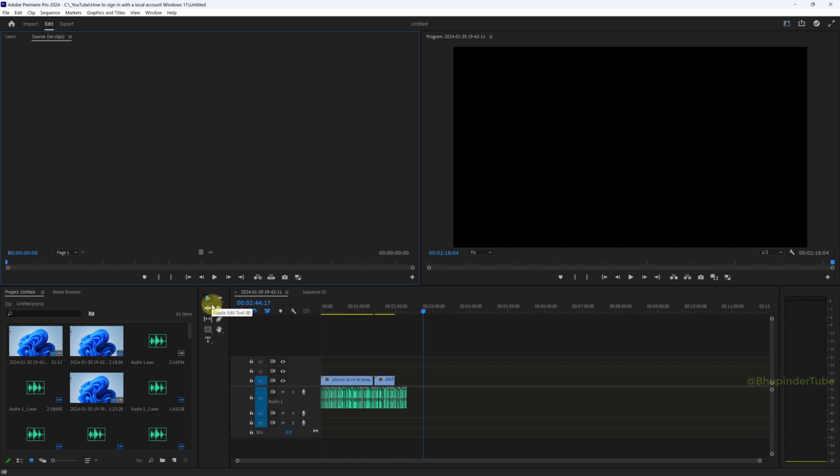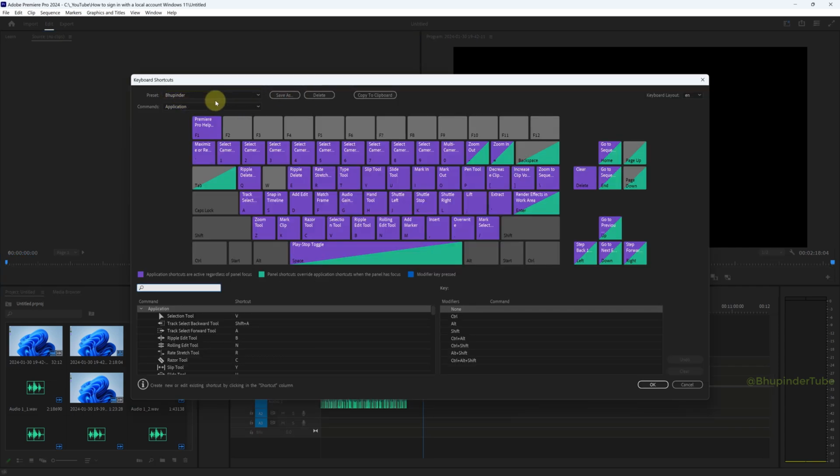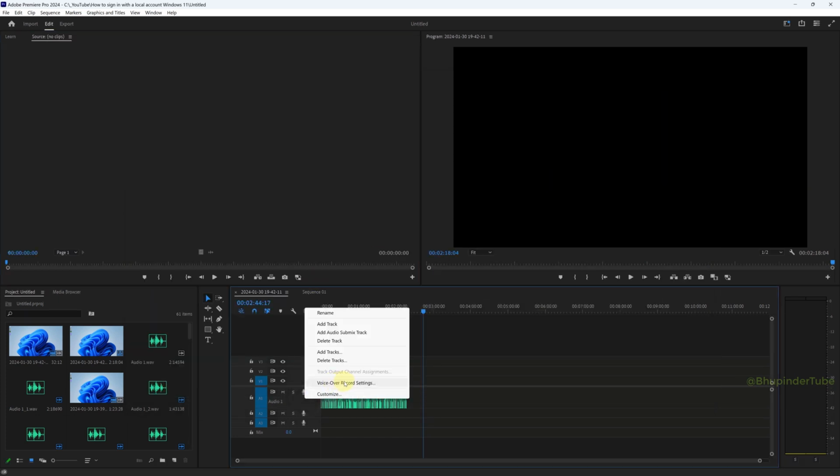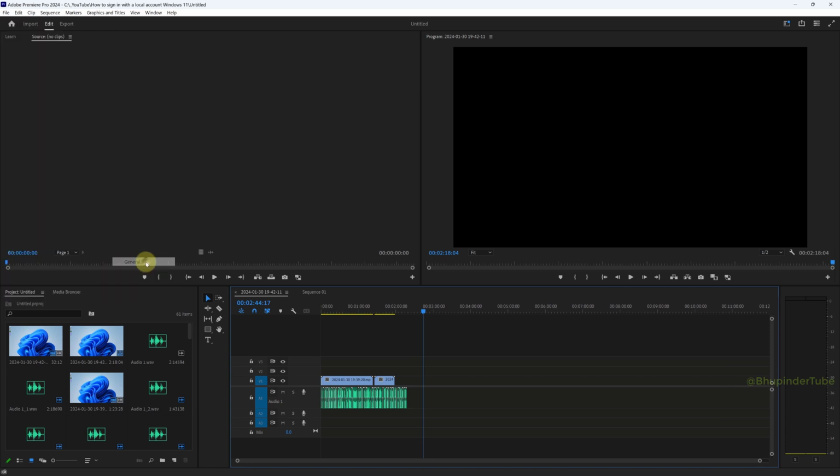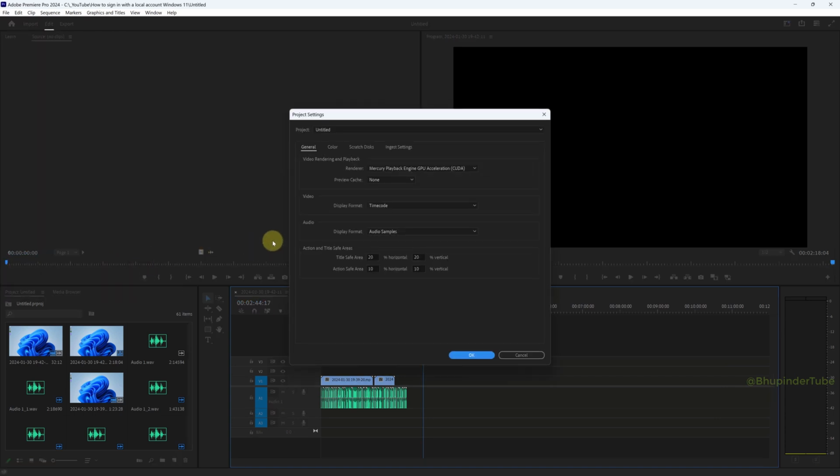Now you could see the layout is same as the backup file. The keyboard shortcut is also there and is selected. Voice over record setting is also the same. And even the project setting is the same. In this way, you will be able to completely restore all your settings.